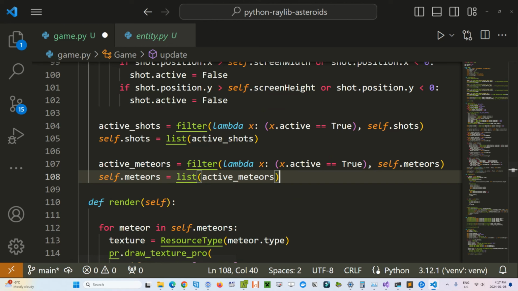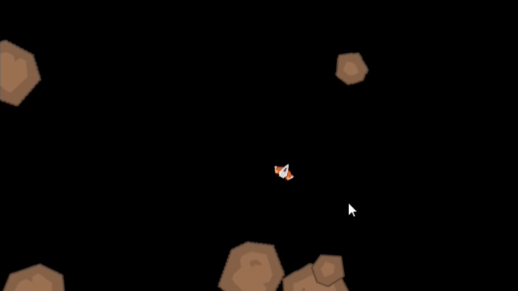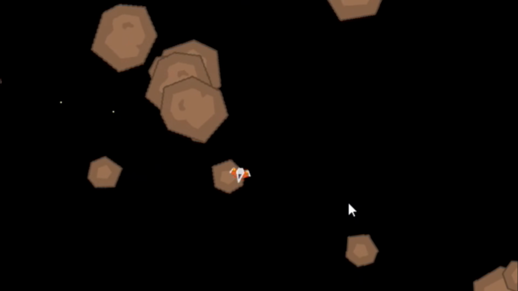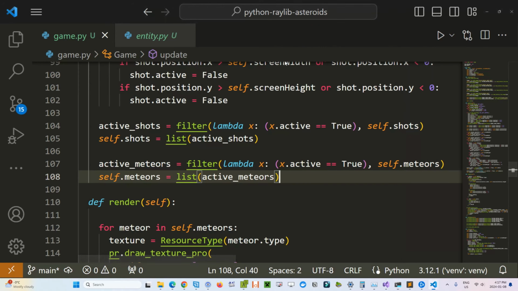Hopefully I've explained that correctly. Okay. Our shots should be updating and clearing. There, we can see the shot now. Okay, so finally let's do our collision detection.